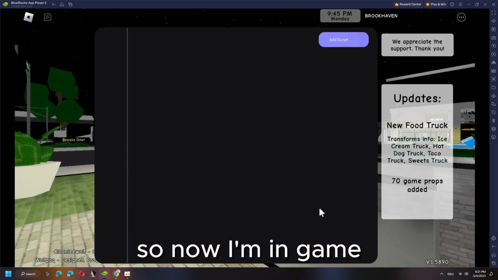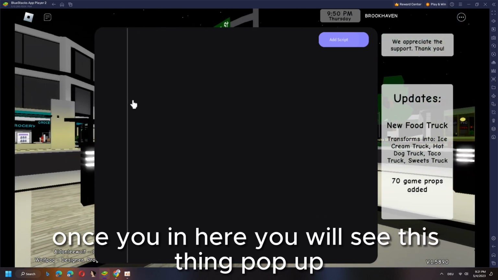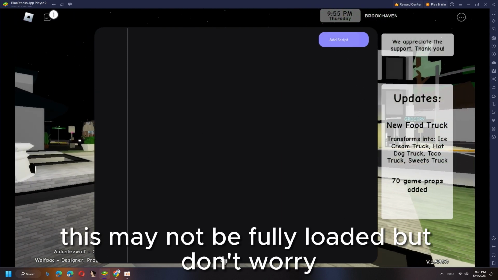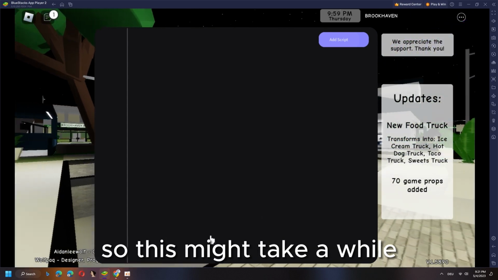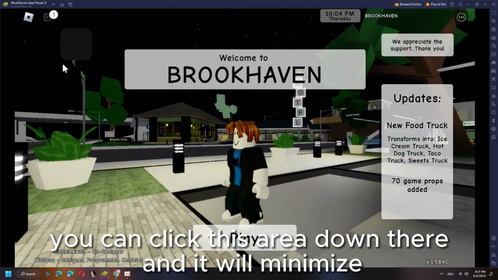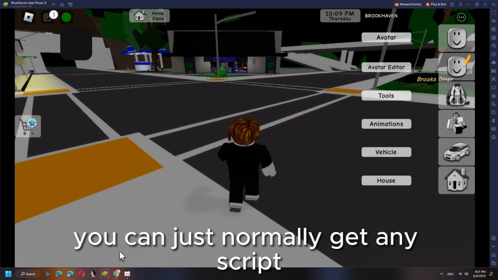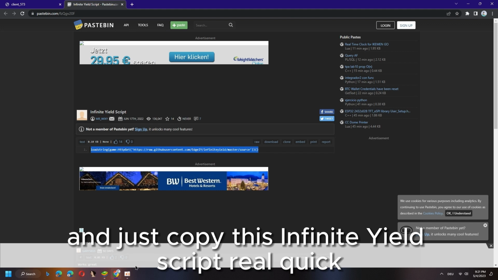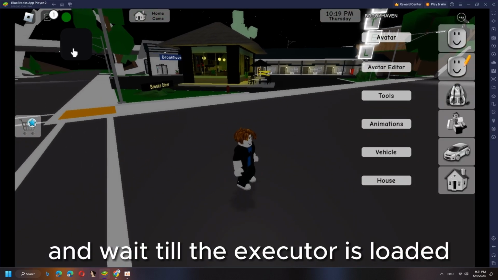So now I'm in game. This might take a while to load, but that's normal. Once you're in here, you will see this thing pop up. This may not be fully loaded, but don't worry, just wait a bit. I have a slow internet connection, so this might take a while. Once you wait for this to load, you can click this area down there and it will minimize. Once you're in the game, you can just normally get any script. Let me go to Chrome and just copy this infinite yield script real quick. Once I copied it, let me go back to Roblox and wait till the executor is loaded.